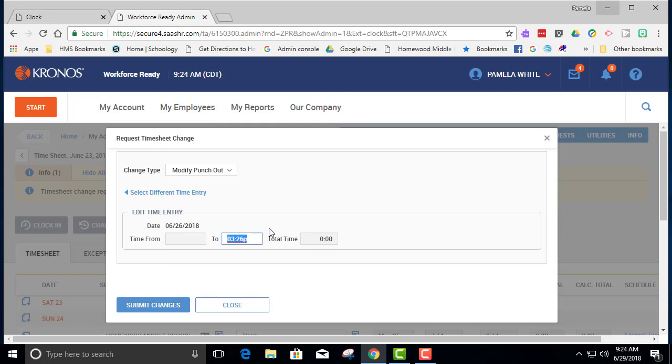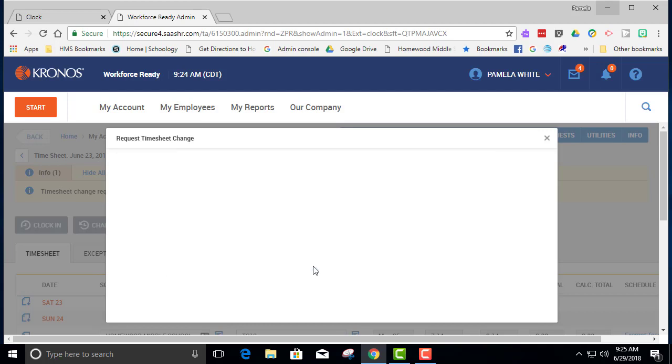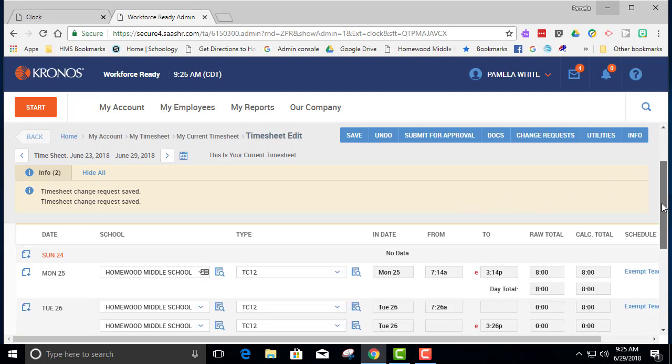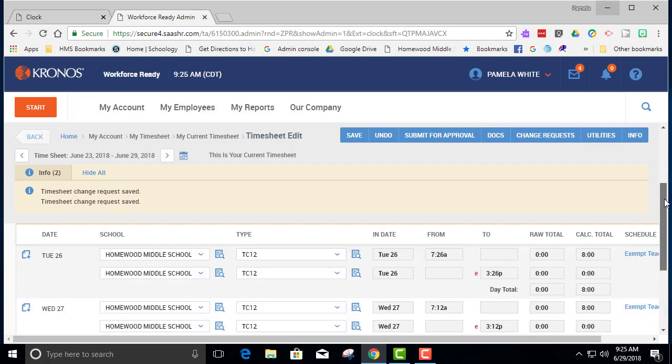Let's say I meant to clock out at 3:30 p.m. and then click Submit Changes, enter the reason, clocked out at wrong time, and click Request, and again it'll go to your payroll person and your principal, and once that's approved it will be reflected on your timesheet.